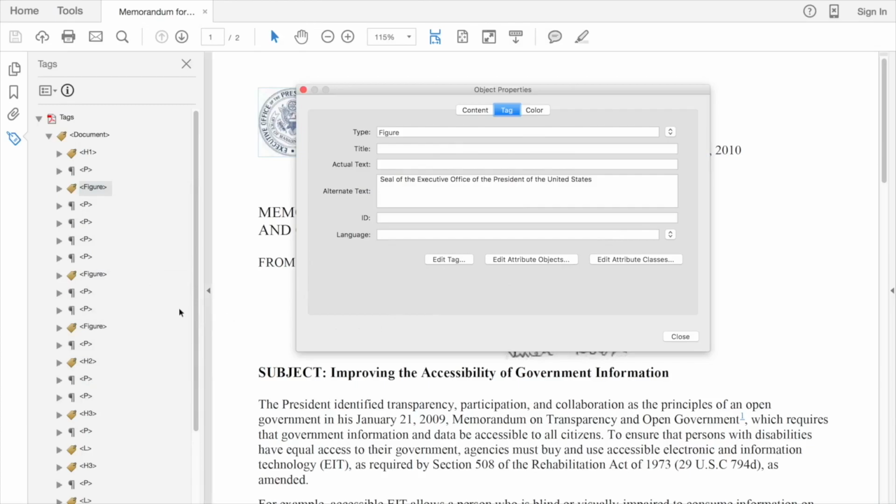I don't need to close this dialog box in order to inspect the other tags. I'll simply click on the second figure tag. Looks like this is Daniel's signature with alternate text provided from Word. Same with Vivek's signature. So I don't need to close and reopen this dialog box to inspect it, but there's some specific things to know when using it to make changes to the tag.